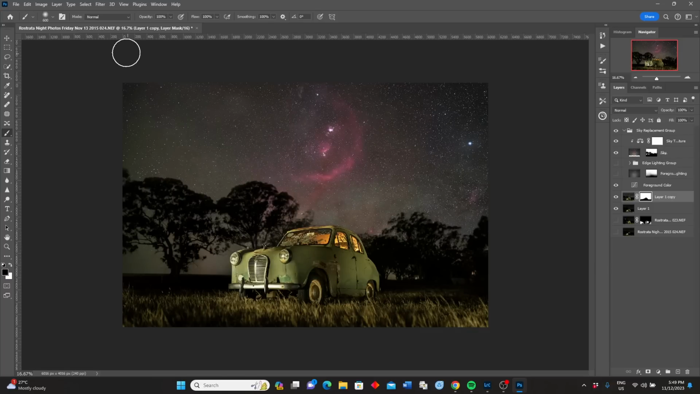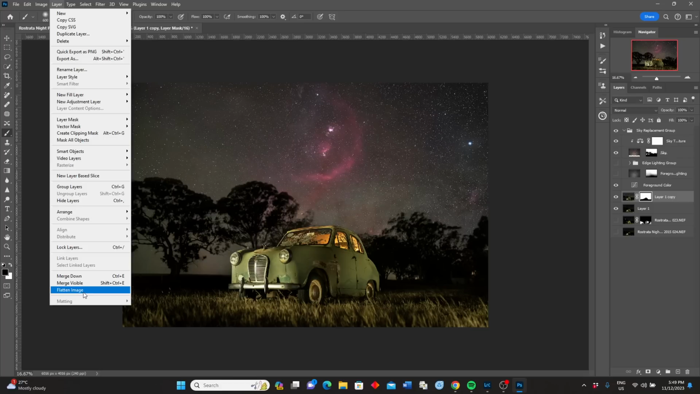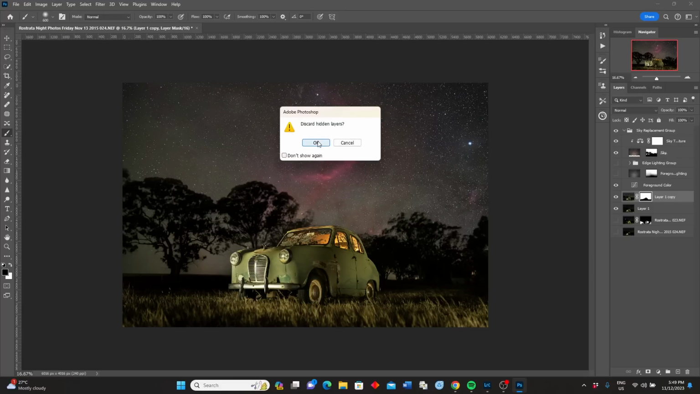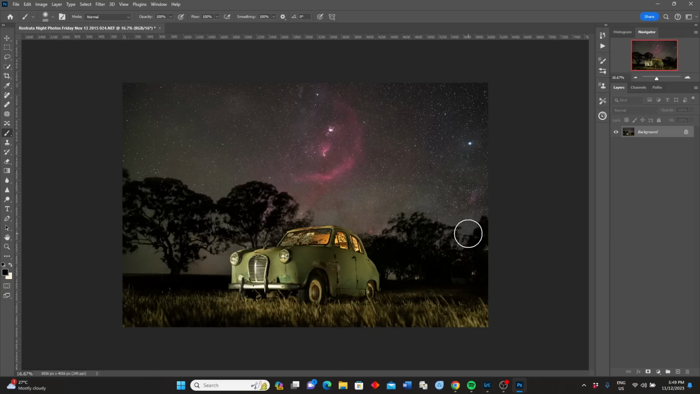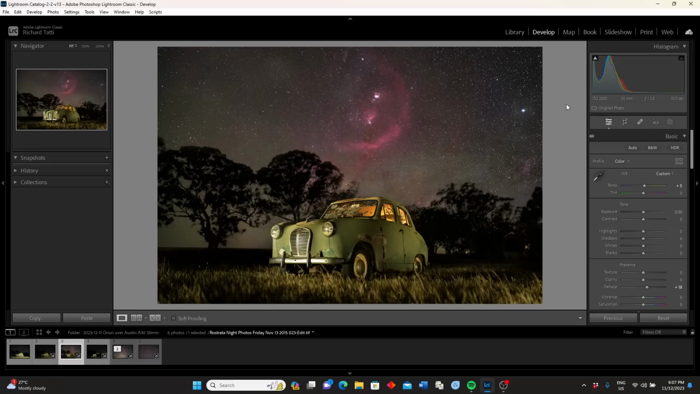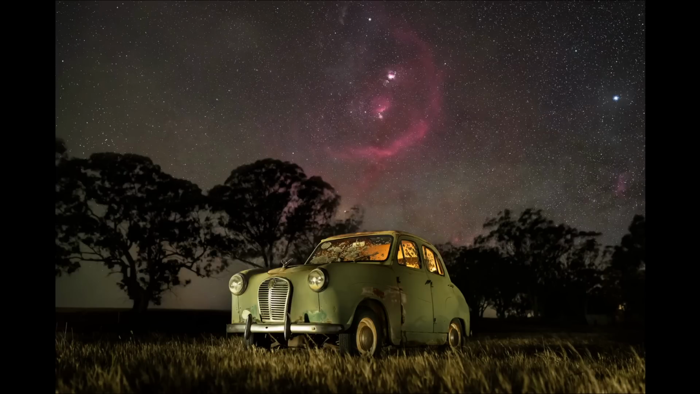So let's do that. Let's go up to Layer, Flatten Image, Discard Hidden Layers. There's quite a few of them. I'll say yes. And there we have our final image. Let's go back to Lightroom. So here we are back in Lightroom. All I've done here is just a touch more dehaze and plus a little bit more warm temp because I adjusted the dehaze. But overall, if we look at this image full screen, there it is.